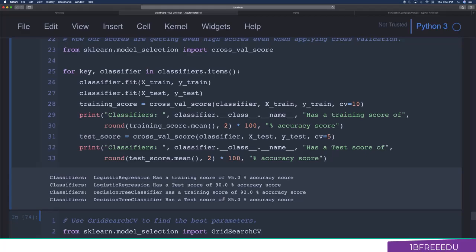Okay, so we can see for the training of the logistic regression, the score is 95%, but it drops when we do the tests. So we get 90%. Likewise, for decision tree, our training score is 92%, but at the time of the test data, it drops to 85% because we have a small amount of data.